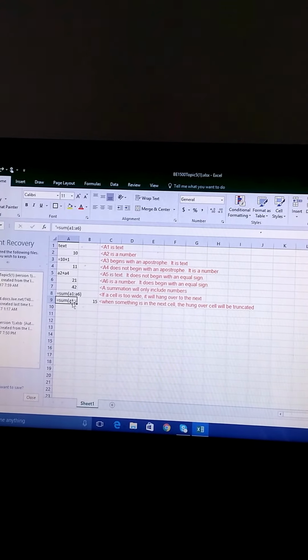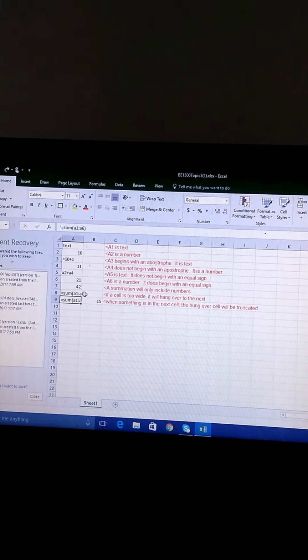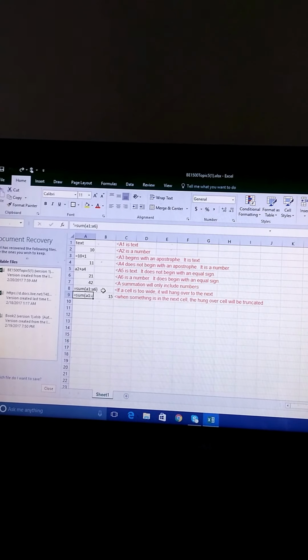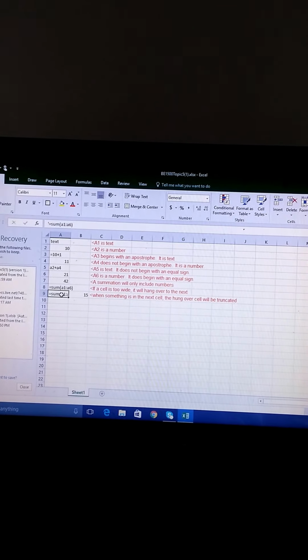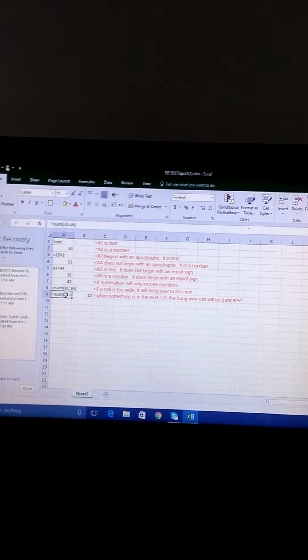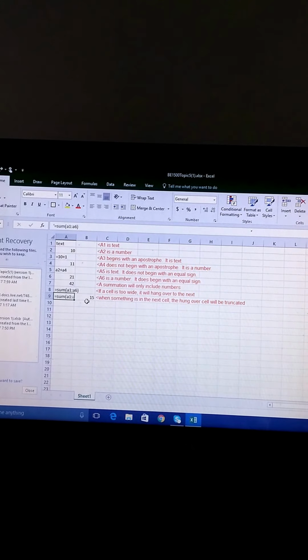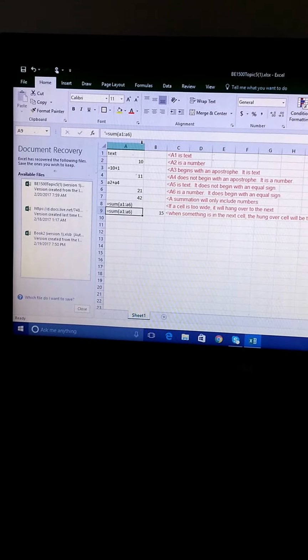And I wanted to show this, if I've got something, see how this overlaps into cell B? So if I got the exact same thing, but I have a value in cell B, it'll truncate it. It's still there because it shows it's still there. It's just truncated. So it's just a matter of cell manipulation. And that is our intro to Excel.